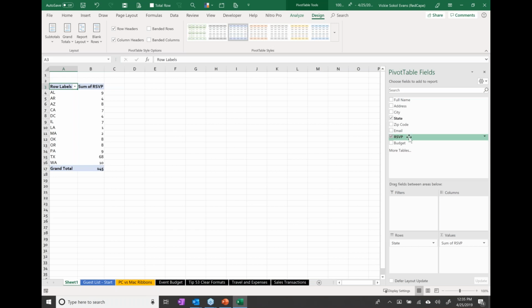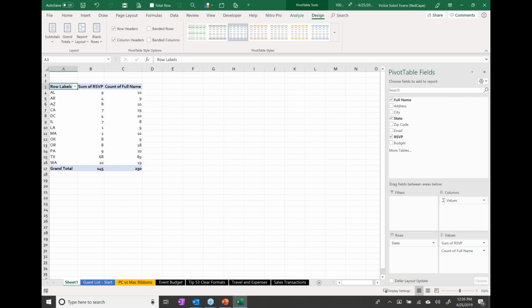So what I'm going to do next is I want to count. Remember how we counted the full name field? So I'm going to pull full name into the values area, and that will automatically count the full names that we had. So we had 230 people we invited. The current headcount is 145.